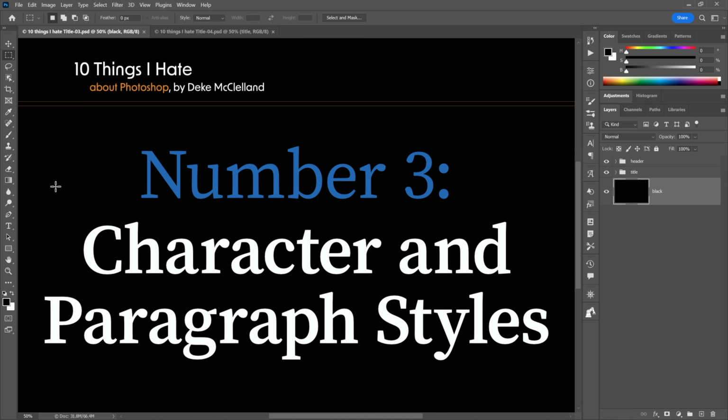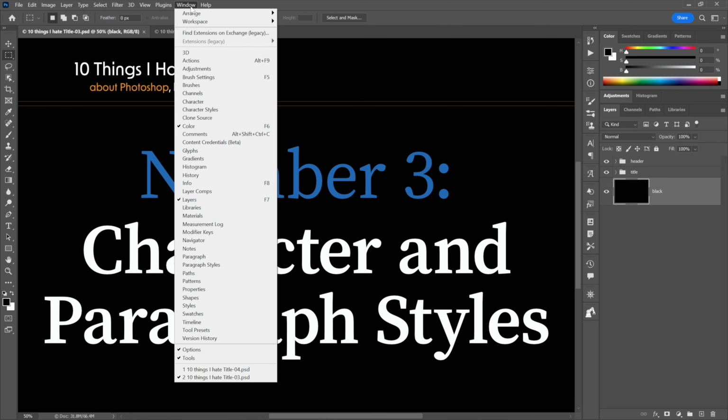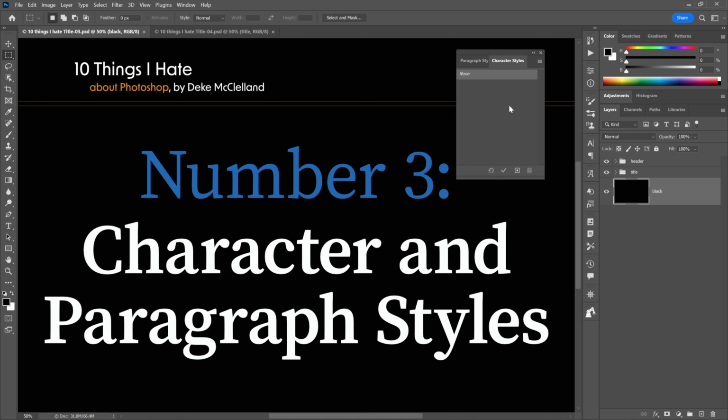At number 3, we have character and paragraph styles, which are so hopelessly broken. Oh my God, it's soul crushing because these could be useful features if they worked. They so don't work. I recommend you steer absolutely clear of them. And so I'll be demonstrating character styles, paragraph styles, same stuff basically. So I'll go to the Window menu and choose Character Styles, which brings up this hopeful little panel right here. Looks like it's going to work just fine, doesn't it?